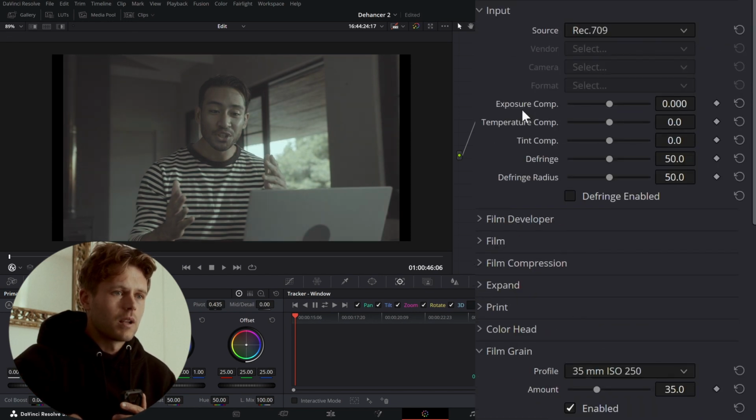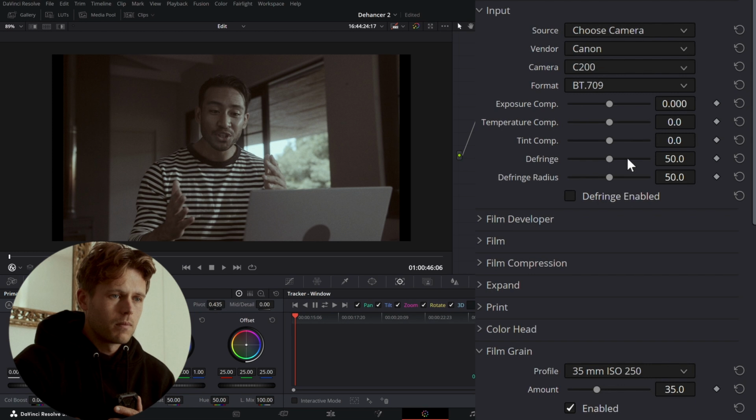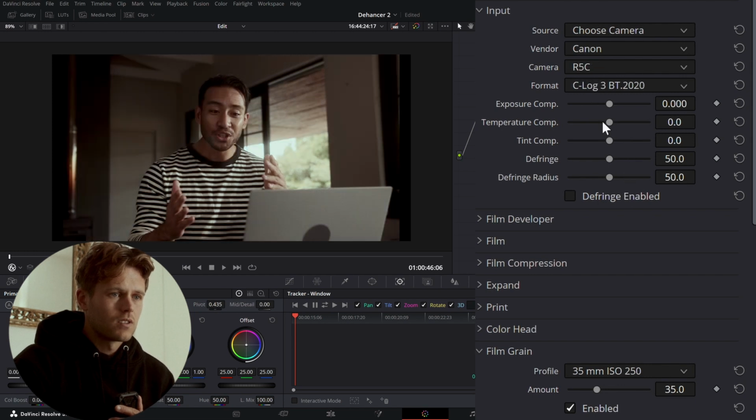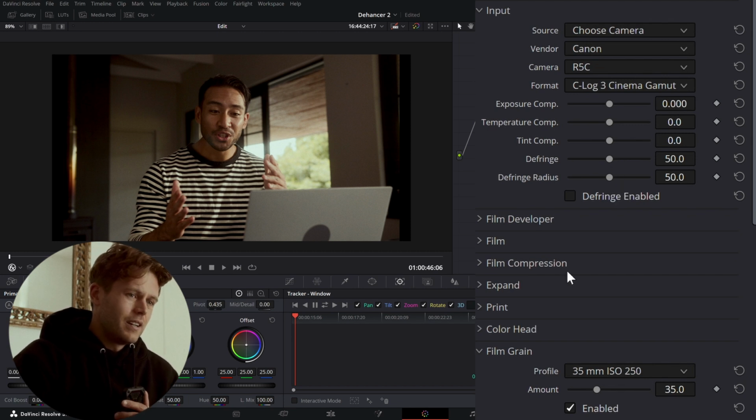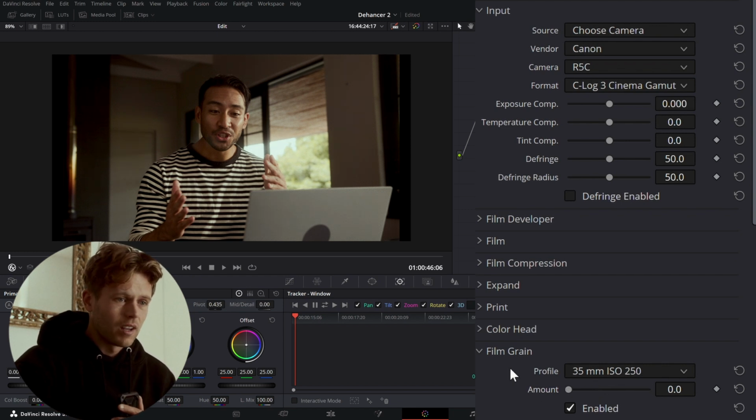Okay, let's go straight up to the input. Go to Canon R5C, choose camera, Canon R5C for the 5th time. Thank you. Lovely. I'm going to go to Cinegamut now. It already looks good. It does, ladies and gentlemen. And I'm going to take away all the grain because I need a clean image here. And I can just say, yeah.